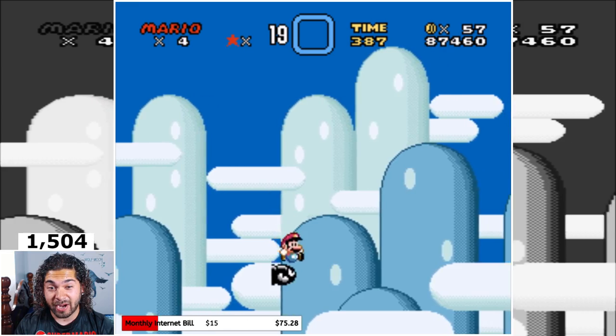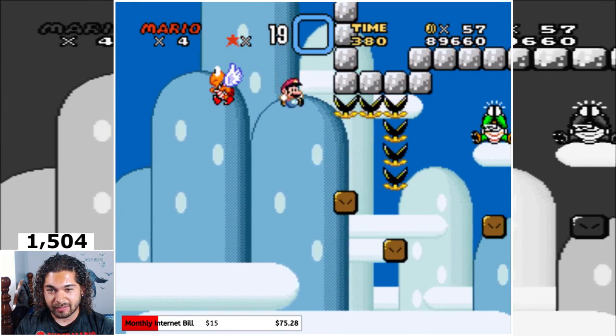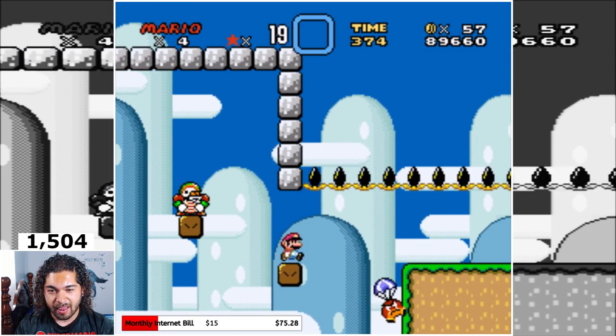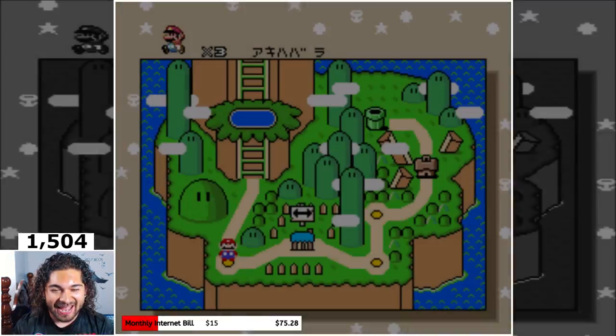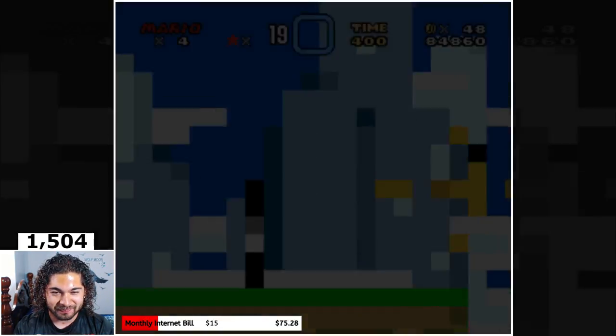Oh my god, I was very surprised that I actually did the two-frame jump on the first shot. I didn't go around. Oh my god. I know, that Kaizo block is a bitch. That Kaizo block right there is a bitch.